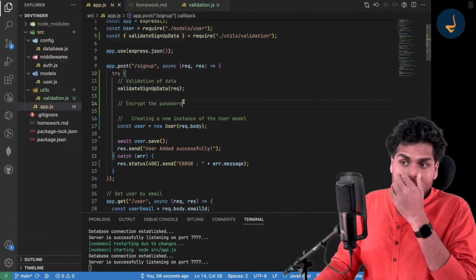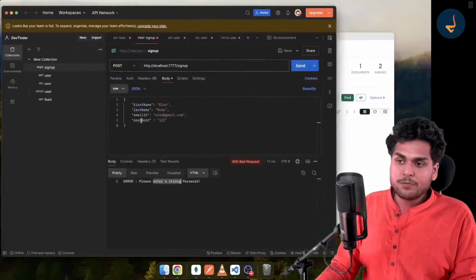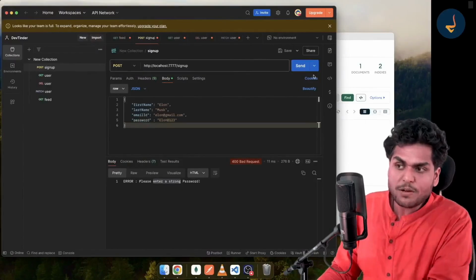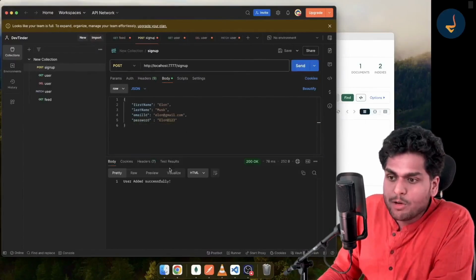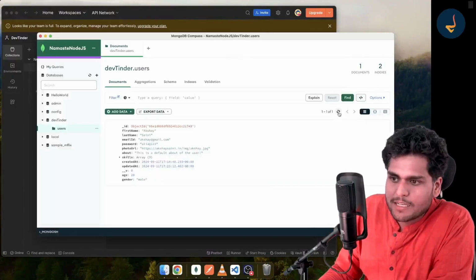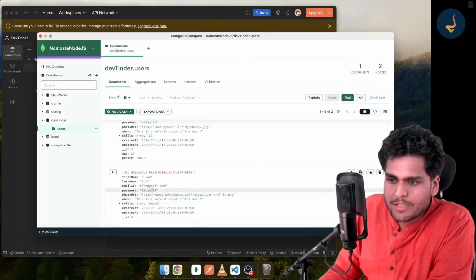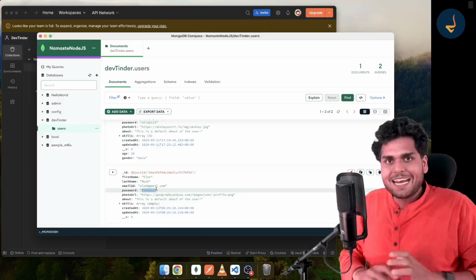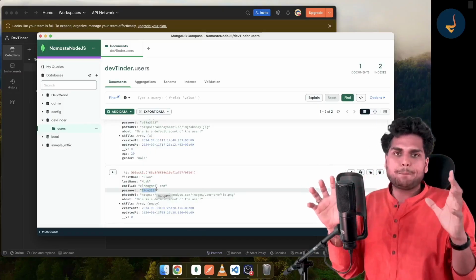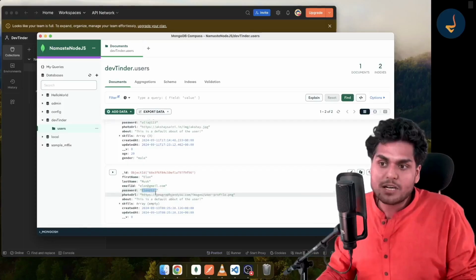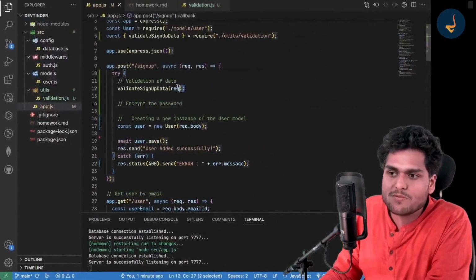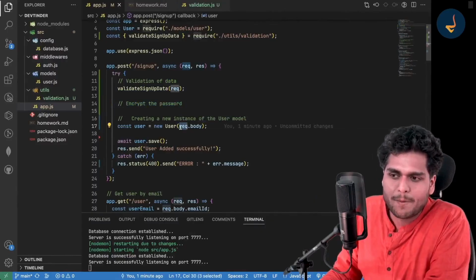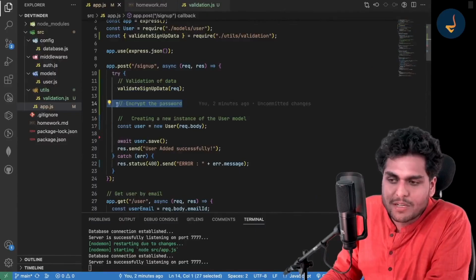Now, once I have validated the data, and if I enter a strong password also, now if I send, my user is added successfully into the database. If I refresh it, see, the user is added successfully. Now I will change this password to an encrypted hash password. We have done this validation. Now I will encrypt the password, then I will save it.